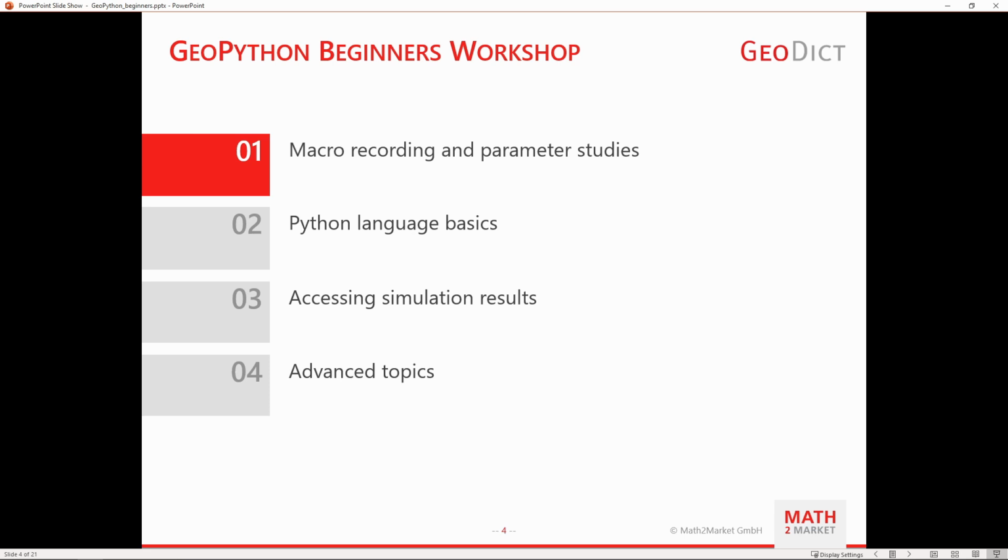In the second part, Python language basics such as text output, variables, and string operations will be explained. Furthermore, we will add a second variable and do another parameter study. After the second break, we will go on with part 3, where we will record a simulation and access the results from a macro. Also, we will save images from the simulation results, and finally, we will give an outlook on some advanced topics. So let's get started.